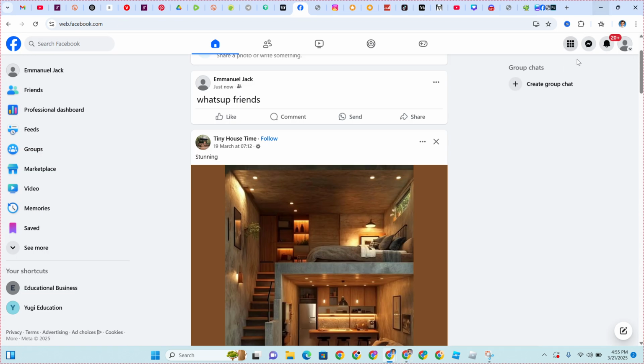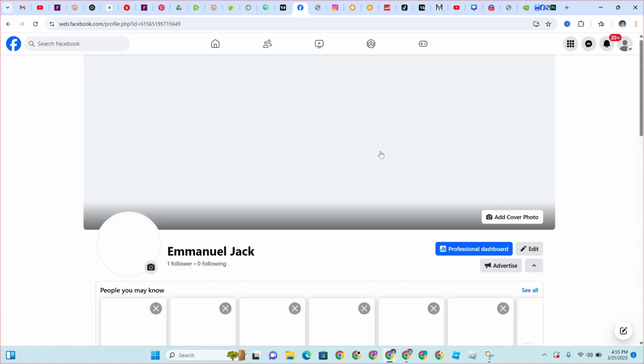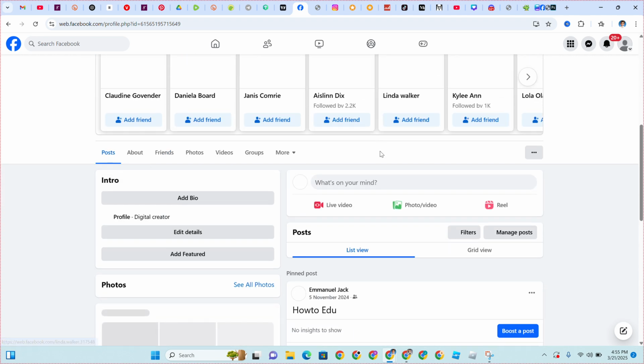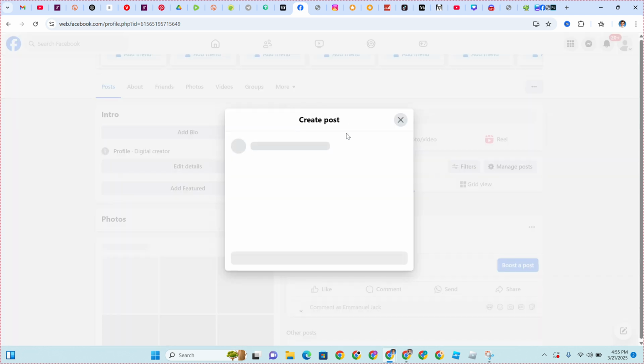Head over to your Facebook page. I'm going to click on it. I'm using my account as an example, but if you have a page, this still works well. So let me say this is my page currently, and I can just come on here and post something.